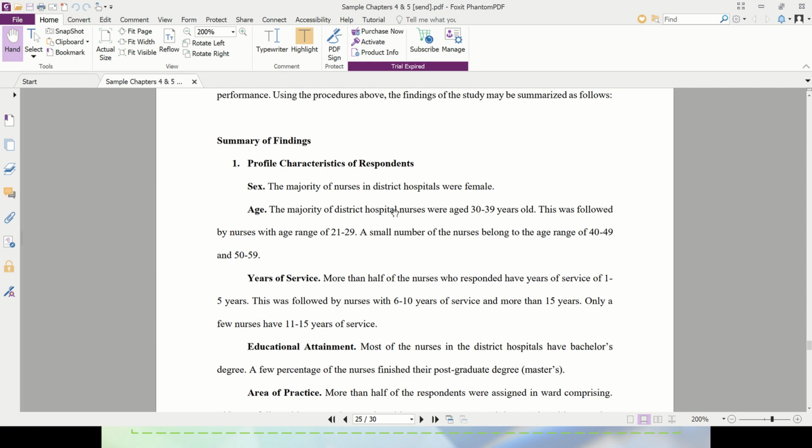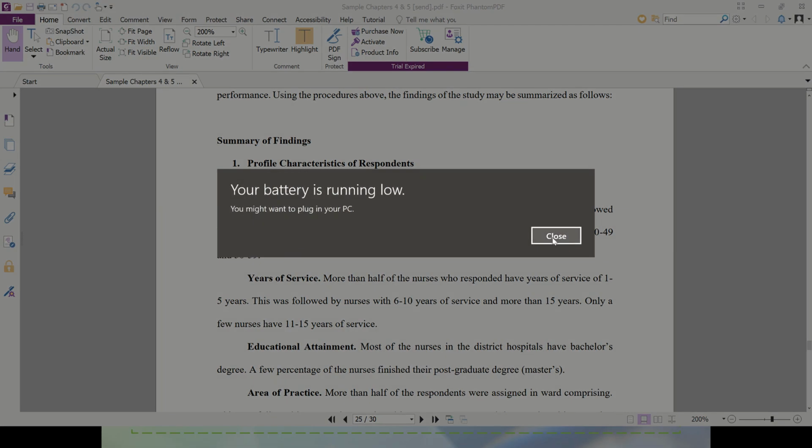Age, the majority of district hospital nurses were aged 30 to 39 years old. This was followed by nurses with age.